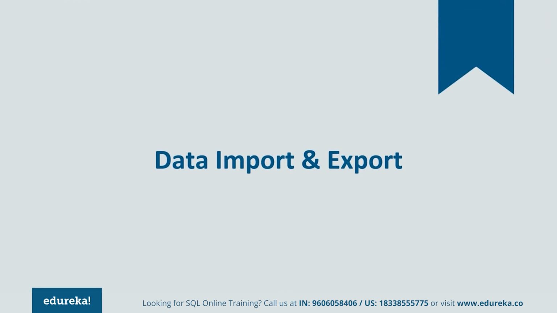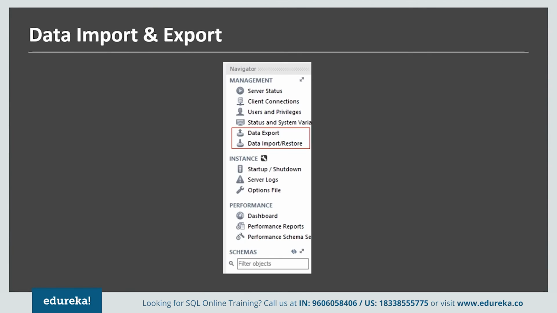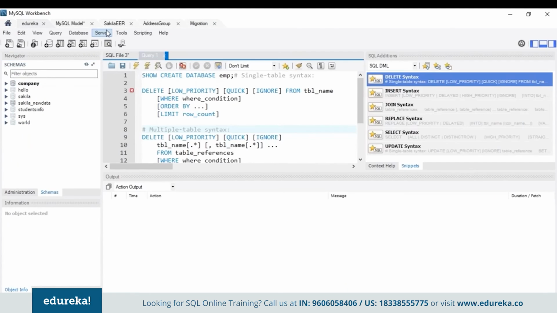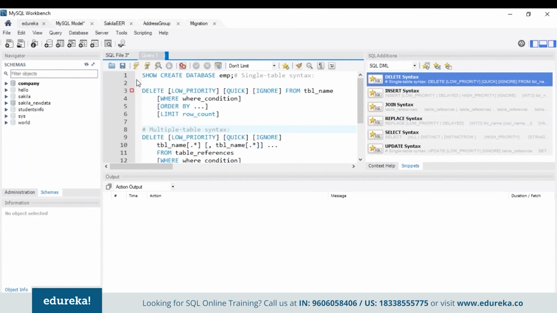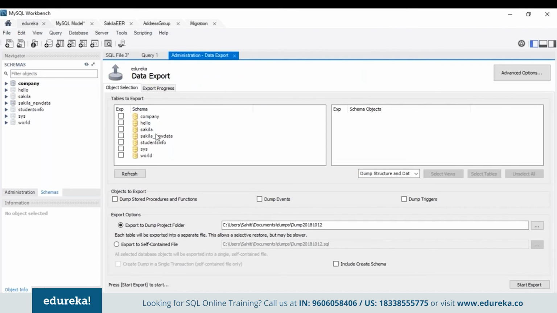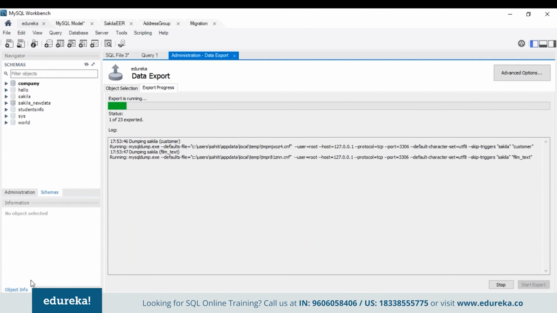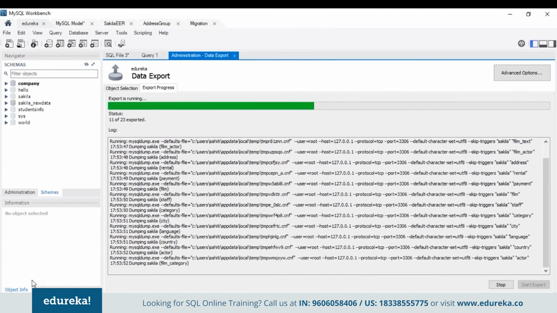Now moving on to the next topic for this session, that is data import and export. To export and import the data, you just have to go to your SQL Development tab and then go to server. You go to export data, that is the data export option over here. Then you choose the schema that you want to export. Let's say I want to export CL, right? So I'll choose the option and then I'll mention the path, that is the directory where I want the database to be exported. Once I'm done with that, I'll click on start export and you'll see that your export is running and will be finished soon.